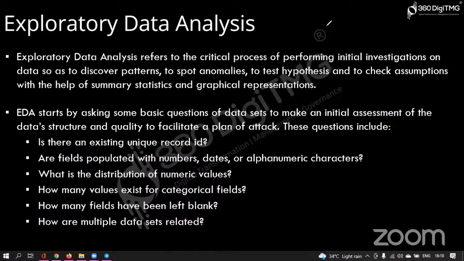So right after receiving the data, the first thing that we will be doing is the investigation on data. Exploratory data analysis refers to the critical process of performing initial investigation on data so as to discover the patterns and spot the anomalies, to test hypotheses and to check the assumptions.